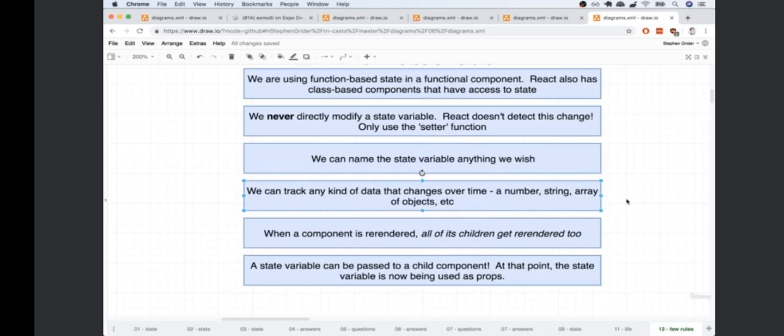Next up, we can track any kind of data that's going to change over time. So in this case, we were tracking a number that changes. We could also track a string or an array of objects or just about anything else that we want to track using a state variable. It does not have to be a simple primitive value like a number or a string. It could be more complex values as well.